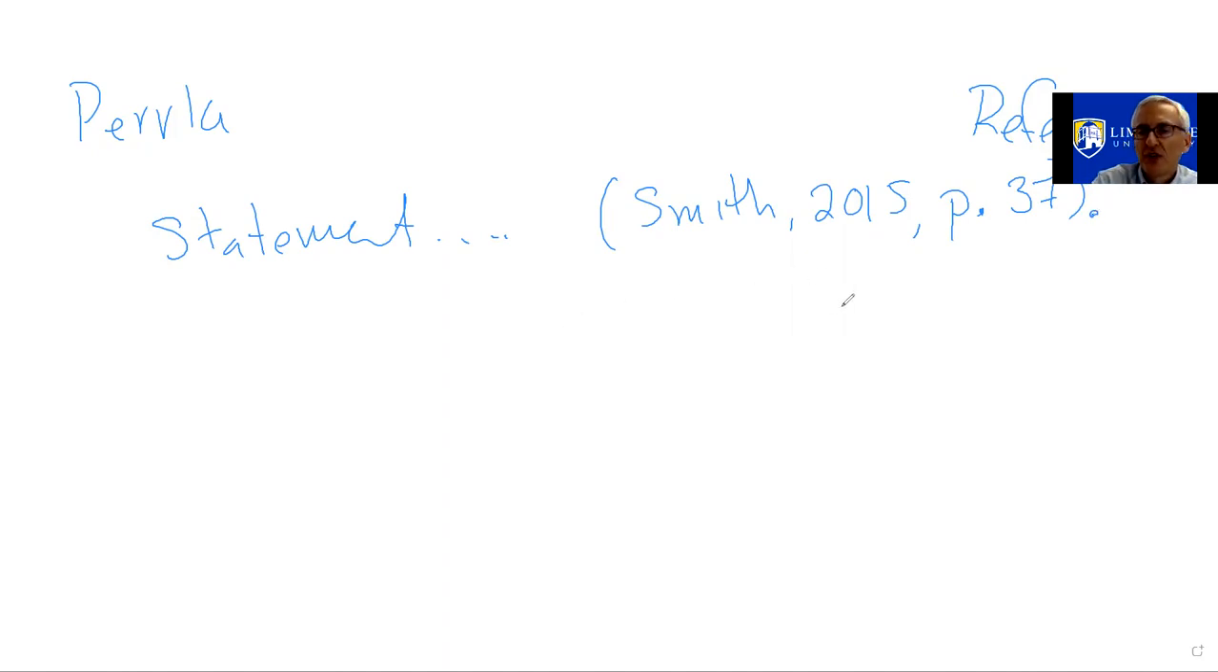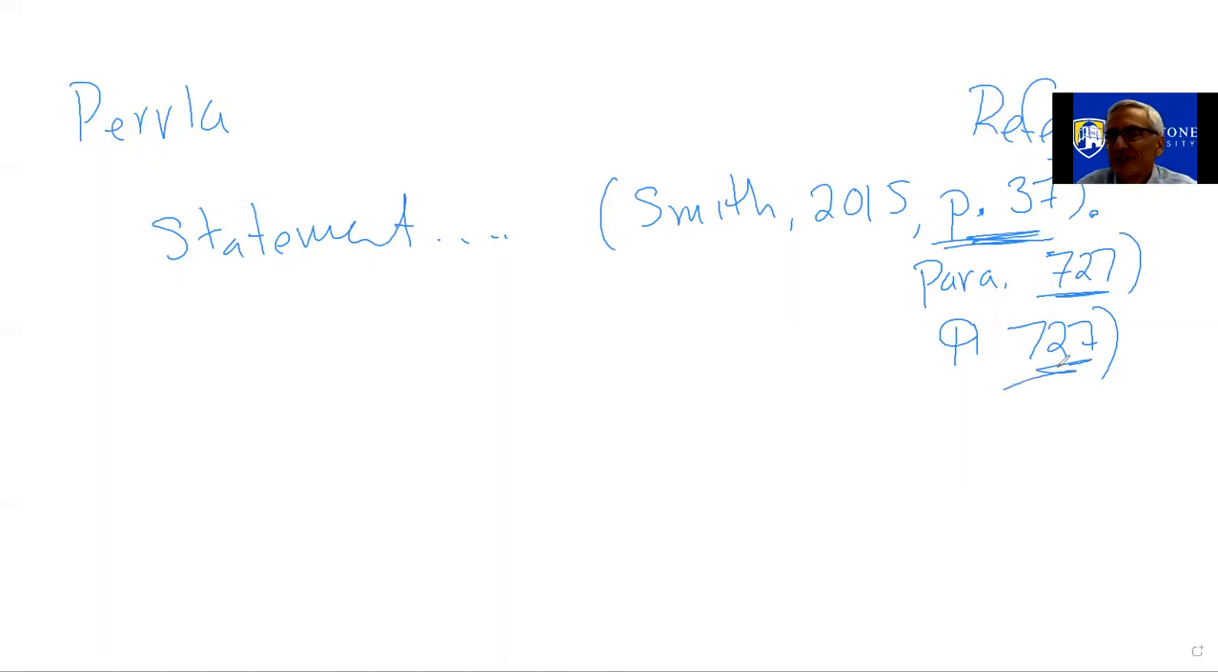You can also use paragraph numbers, and you can either do para 727, or you can use that paragraph logo. That's probably a little bit hard. It's easier to write, but you have to actually put it in Word. 727.